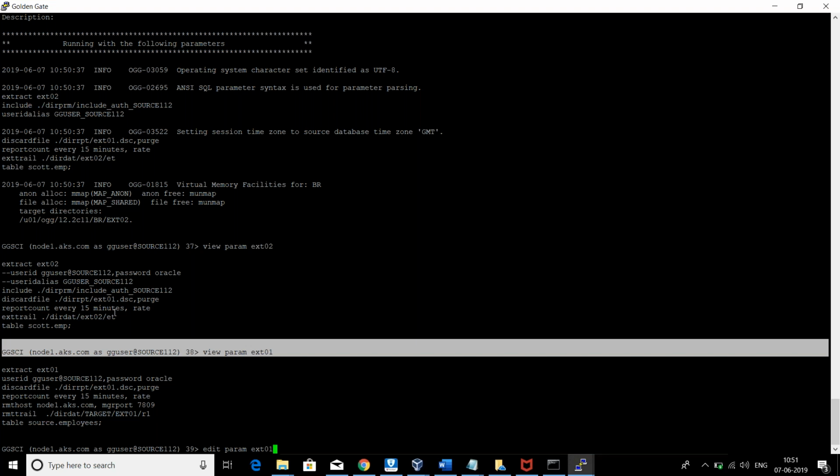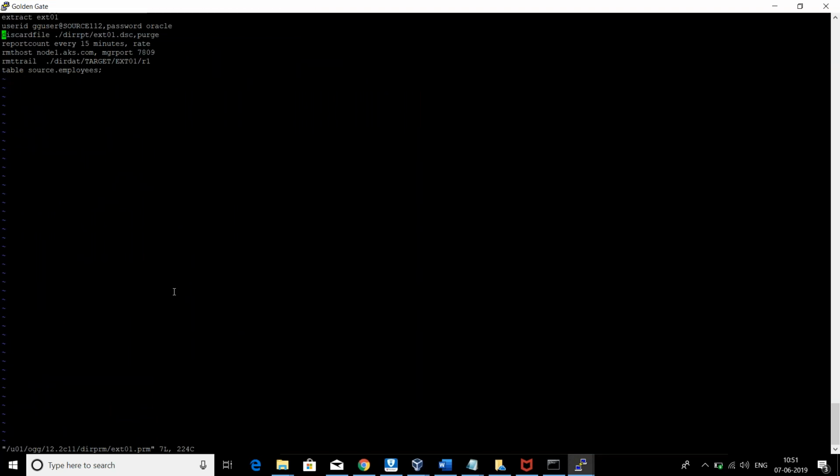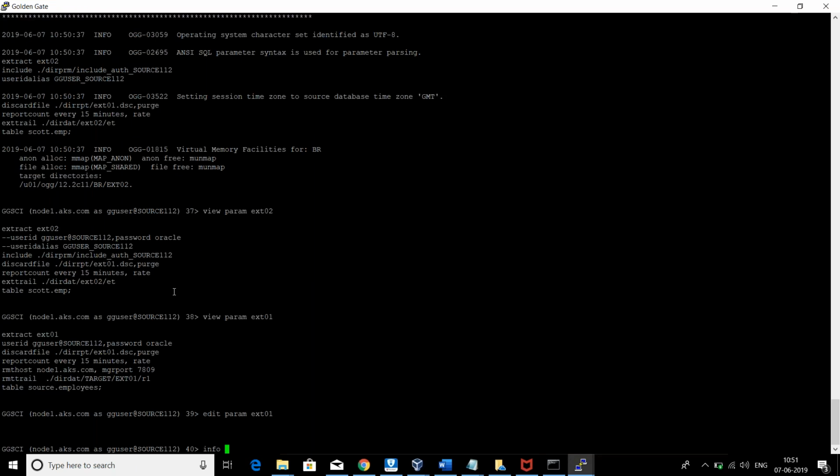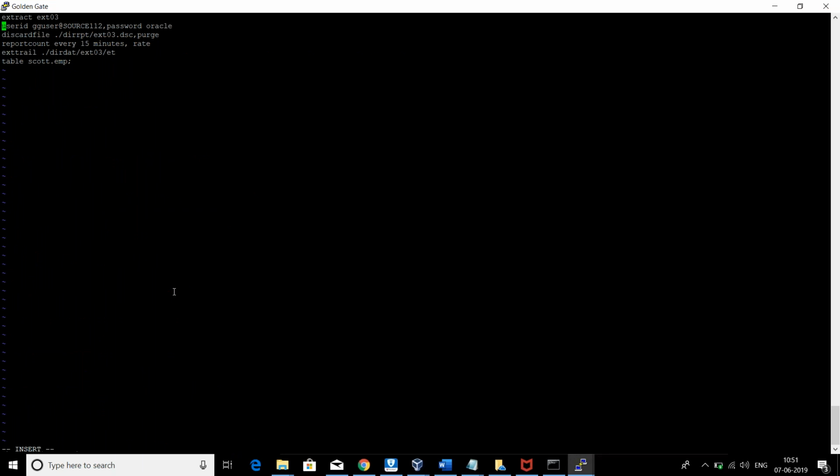So everywhere you can add this line for the source side, right? How many extracts are we having? Okay, so two more extracts for me. So this you can do while you create it as a standard in your environment.